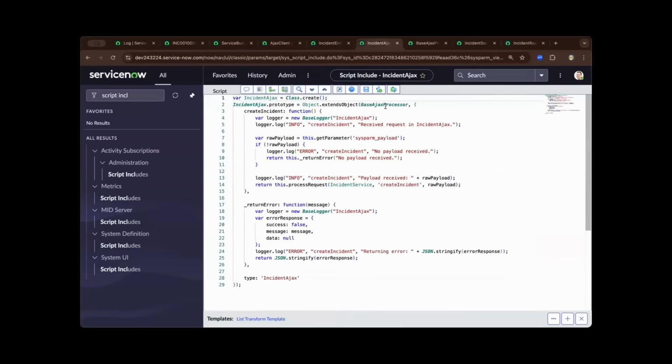We are extending from a BaseAjaxProcessor because the Ajax processor, which uses an object that extends object, is quite stiff and tightly coupled. So I need to put something on top, which is the BaseAjaxProcessor. But before we go deeper on the BaseAjaxProcessor, we call this create incident function from the client side. Now you could be doing a create, a get, or an update from the server. And you can see that a reusable payload can be passed, and that raw payload can now be sent to be processed in this process request.